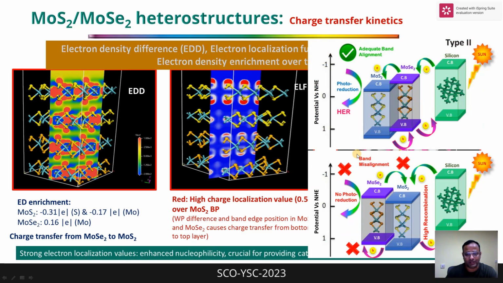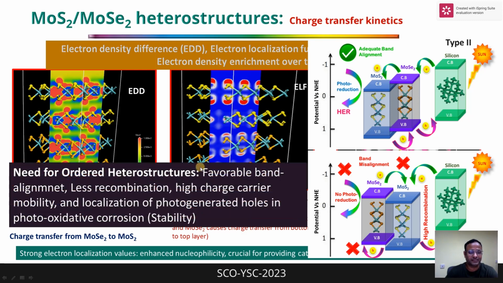And then we try to understand their band structure. So once MoS2 is on top, it shows the type-II band alignment. That's what is giving the better performance, and also your whole basal plane is active. So that is the reason to have this high activity for these structures.